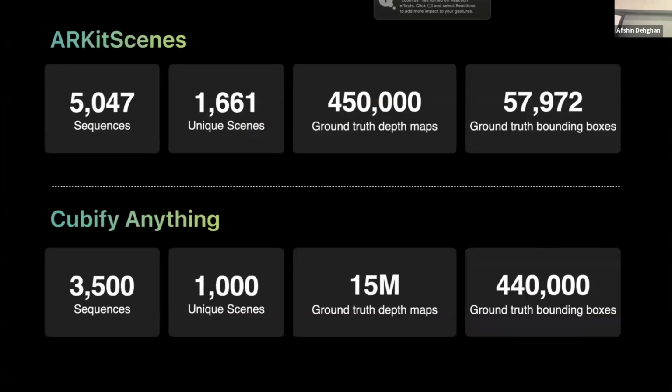And here's a snippet of the data that we built and released, and a comparison with ARKitScenes. You can see that we have almost an order of magnitude more boxes. We were also able to release more ground truth depth maps compared to ARKitScenes, even though it came from fewer sequences, fewer unique scenes. But in terms of 3D object detection, it was significantly more than what we had before. And of course, our ambition is to get to 1 million.